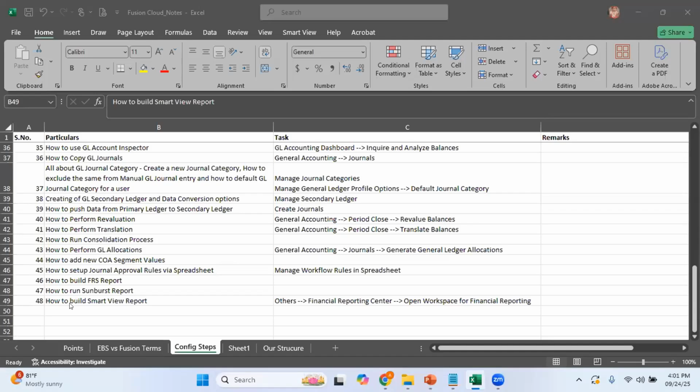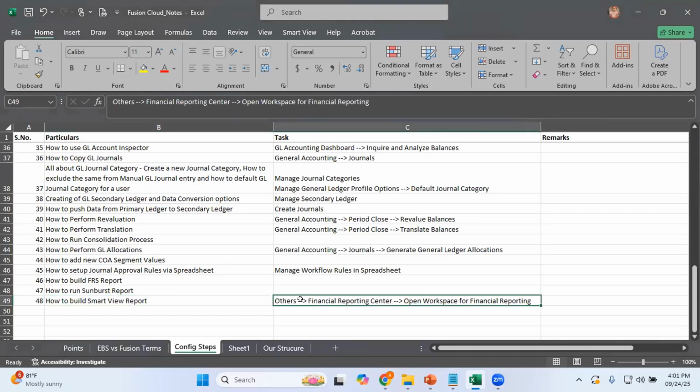So this is the topic which we'll be covering today, how to build a Smart View report. So this is the navigation. Before we get into the Smart View report, let me give you a little background about what a Smart View report is. If you have worked on Power BI, then probably you can easily understand how the Smart View report works. Smart View reports are similar to your Power BI report, which are an Excel-based tool which connects to the Oracle database behind the scenes.